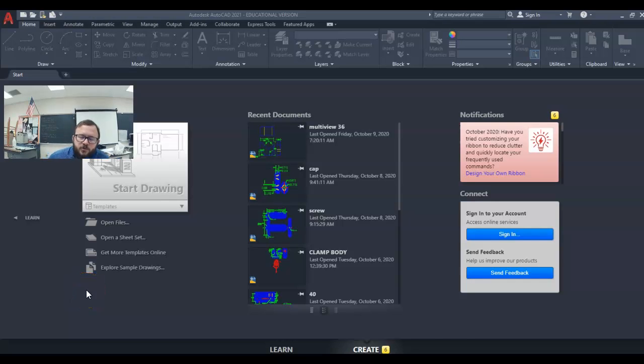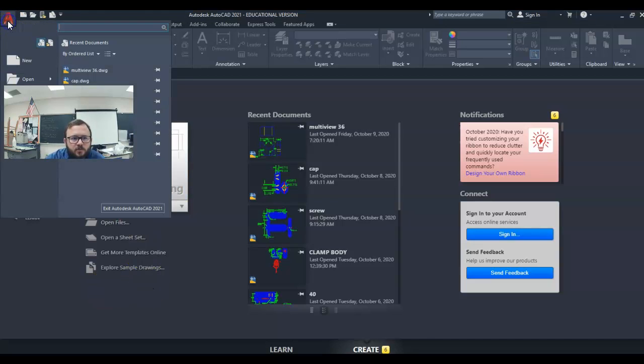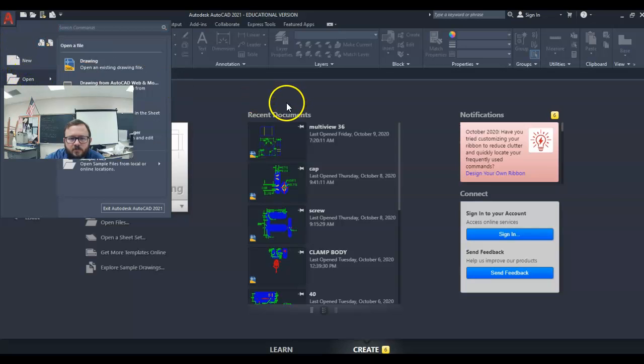Alright, I'm going to show you how to set up for a section view, section drawing, and we'll do the first one. So first thing I'm going to do is open my blank drawing.